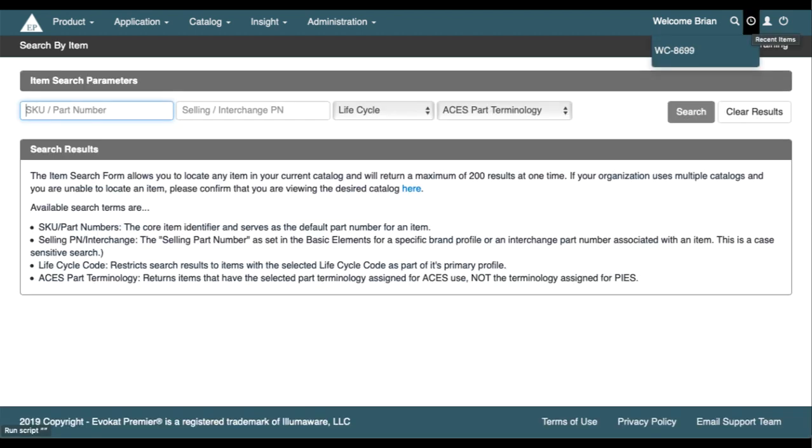Premier tracks the items you have most recently viewed to make it more efficient to return to an item you've been working on. Just mouse over the small clock icon in the top right section of the page to view and go to your recent items.